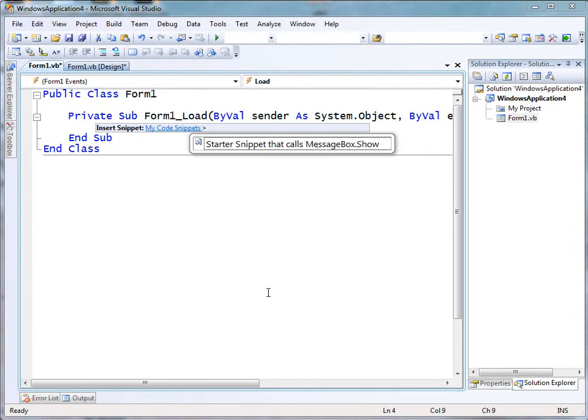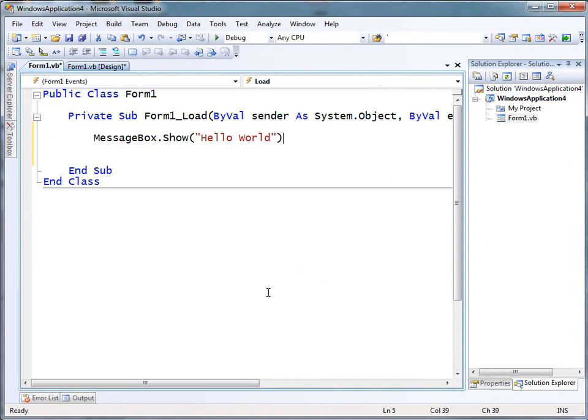I press Tab, and there you see the prompt starter snippet that calls messagebox.show. And that's just the title from inside the XML. So I arrow down to select that and press Tab, and the code is plunked into my application.